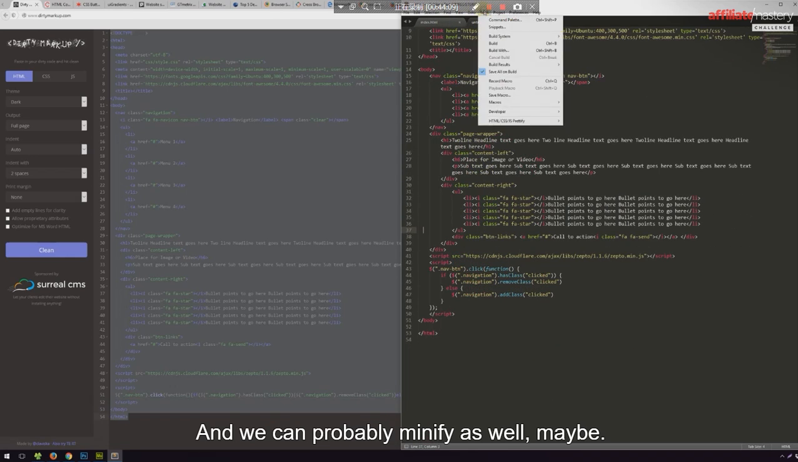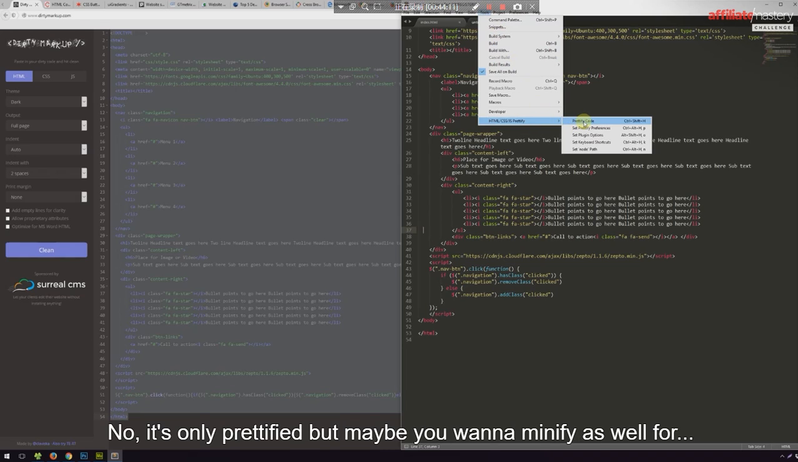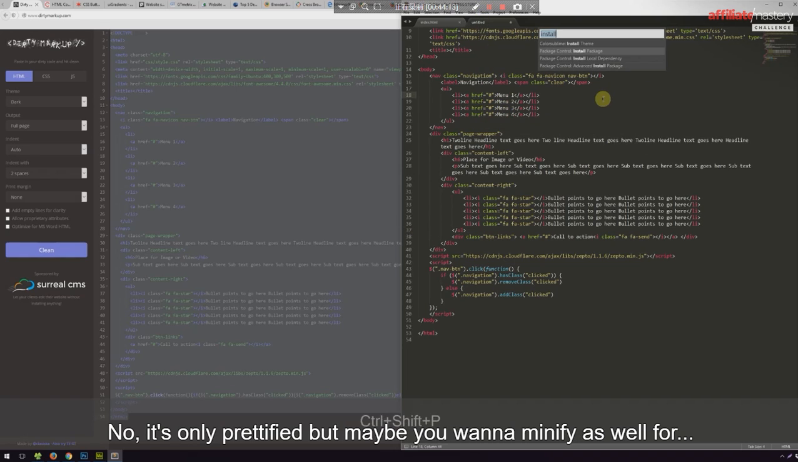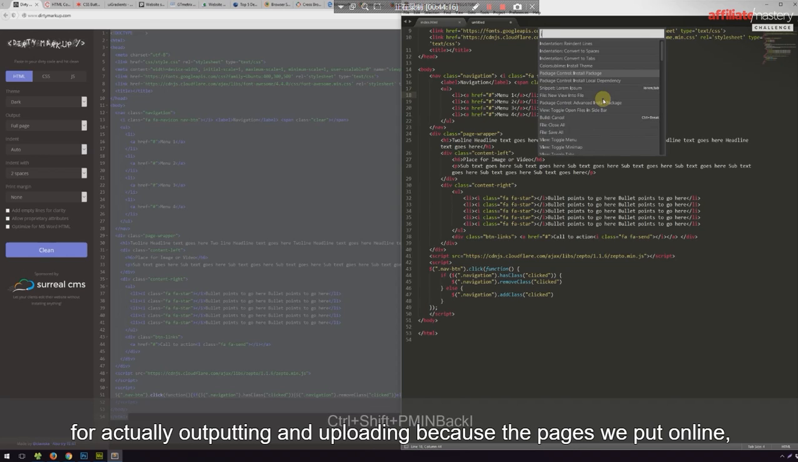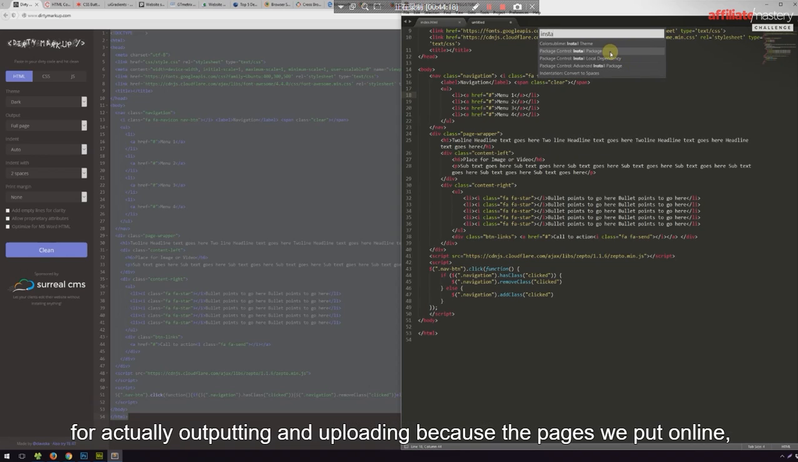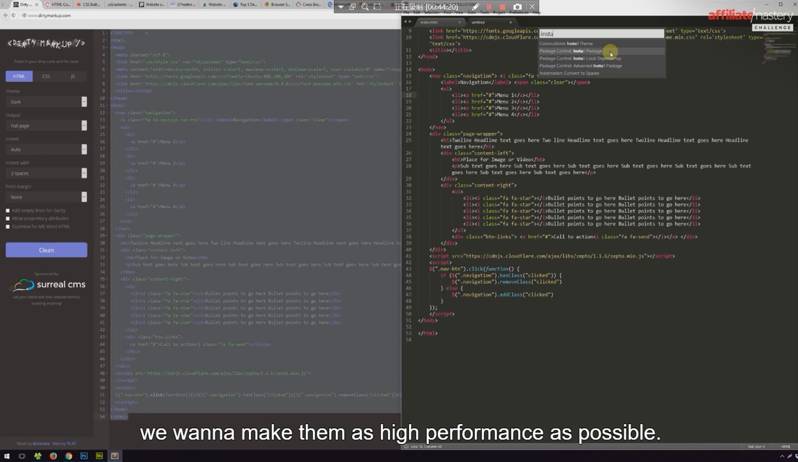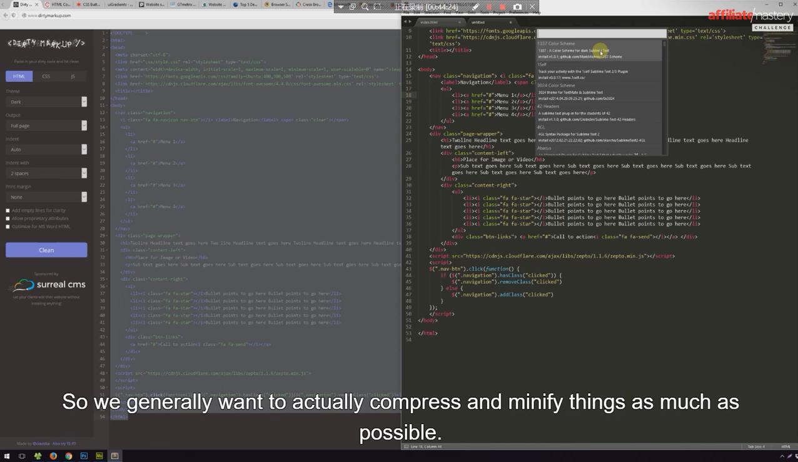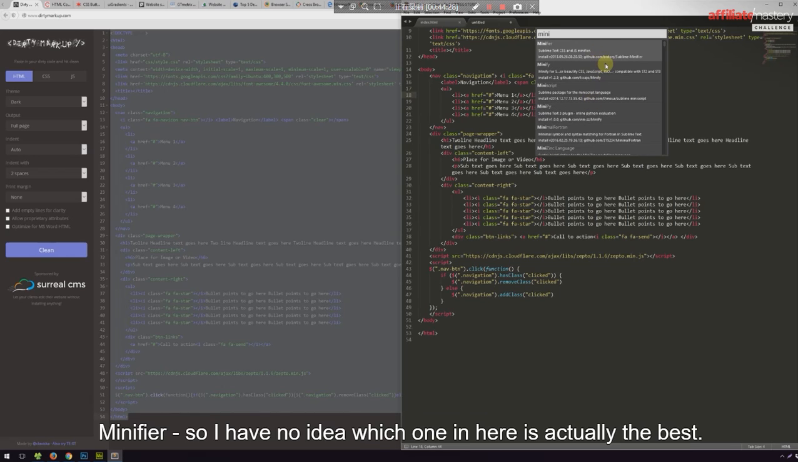And we can probably minify as well, maybe. No, it's only prettified, but maybe we want to minify as well for actually outputting and uploading, because the pages we put online, we want to make them as high performance as possible. So we generally want to actually compress and minify things as much as possible. Minifier. So I have no idea which one in here is actually the best.